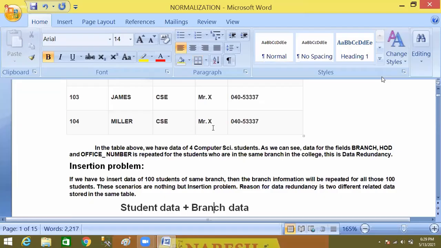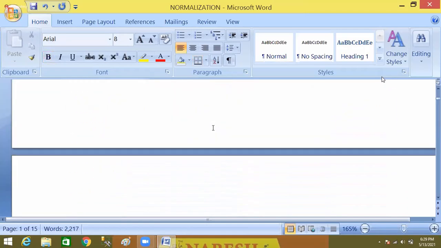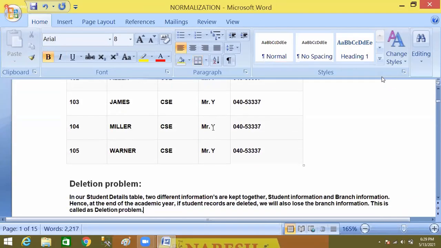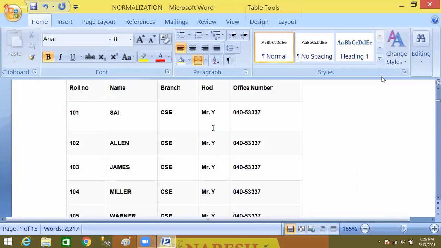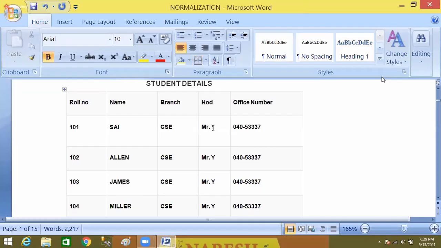We come to the next one, the deletion problem. For example, the third one is the deletion problem. What is the deletion problem? Suppose this is my student table. In this table, generally we store both kinds of information: the student information as well as the branch information, both stored in one table. Now just assume you are a BTech student. CSC student is a BTech student, right?